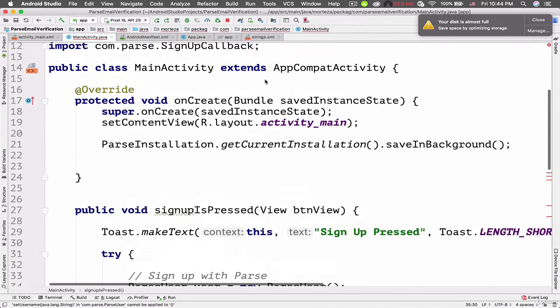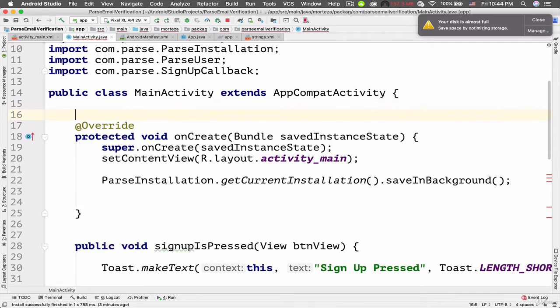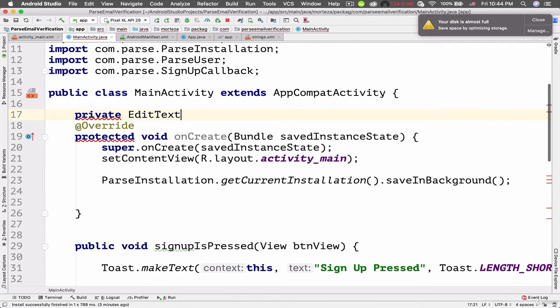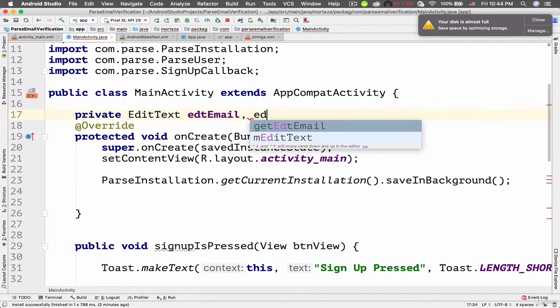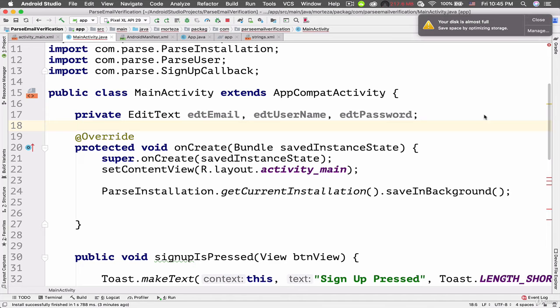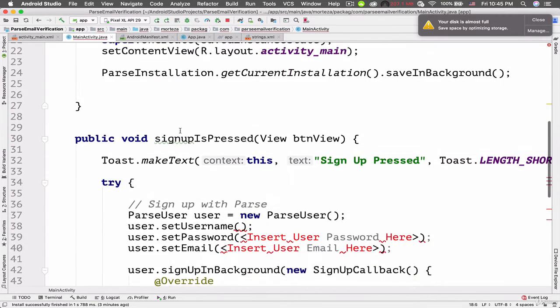In order to do that, we need to define the edit text inside our main activity. So I'm going to say private EditText, and the first one is going to be EDT email, comma EDT username, and EDT password. So EDT password, semicolon. And finally, we don't have to create a variable for the button because we have this method here.